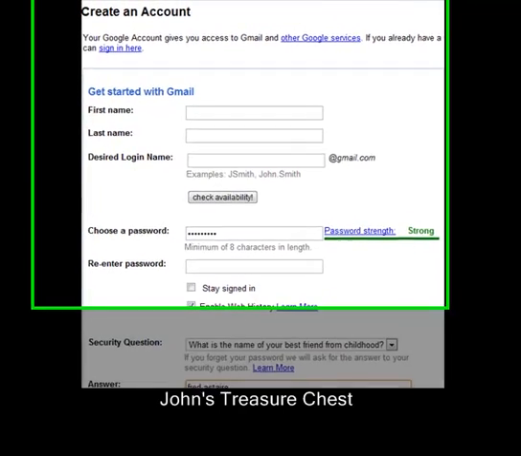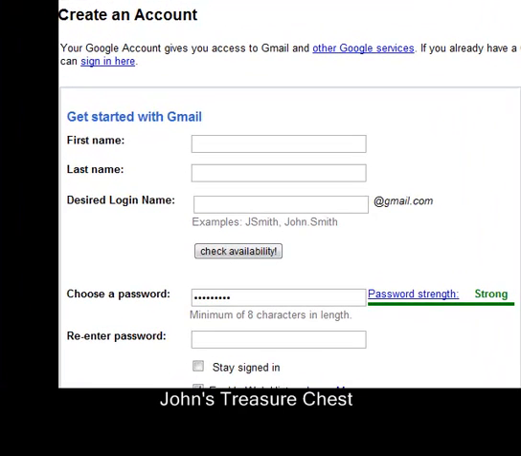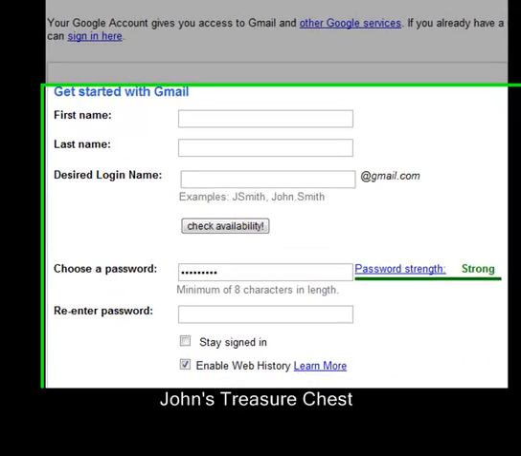The recovery email, for now, just leave that alone. You don't need to put anything in there. This account you've got now will become the recovery email you put in for the rest of the emails that you open, which we'll discuss when we get there.